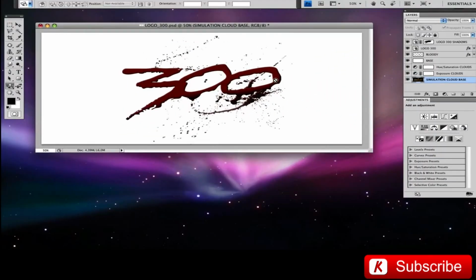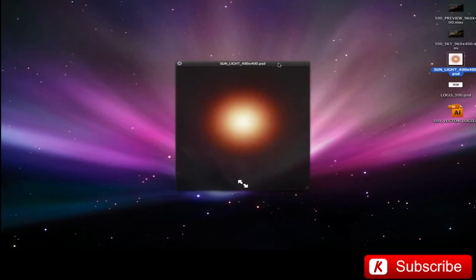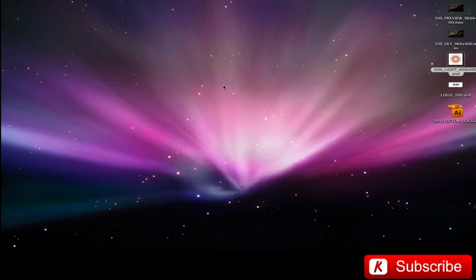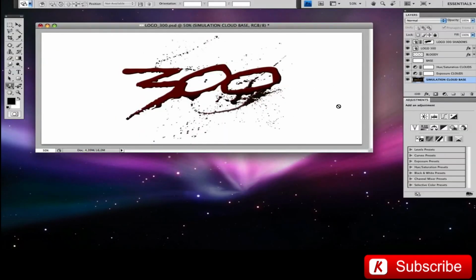Also I made a file in Photoshop for the splashes of blood, and a light that simulates the sun. We see the settings used in Photoshop files.